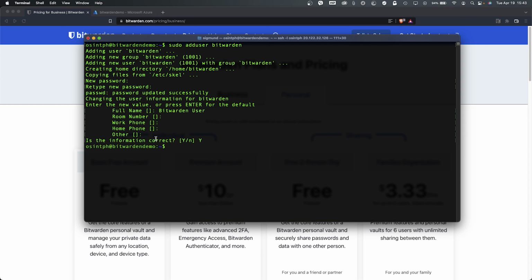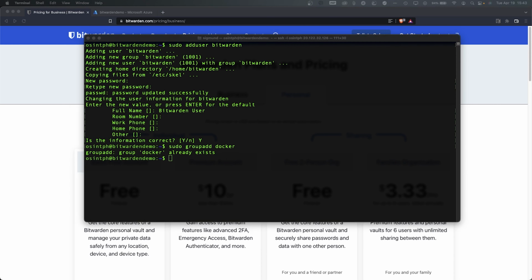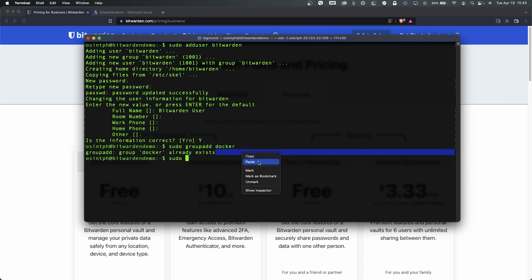Then next is basically sudo groupadd docker. Okay, Docker installs and already creates a group, so we don't need to add that anymore. So the next one is very simply to add the bitwarden user to the Docker group, which is also done via sudo and then just simply the usermod command. There we go, it's done.